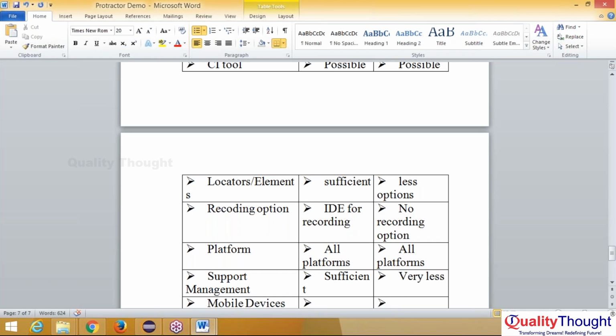Very few people know about Protractor. Nowadays it is becoming popular, it is getting some publicity and popularity. That is the reason, for AngularJS application automation, we have these Protractor tools and training sessions. So it has comparatively less support than Selenium WebDriver.